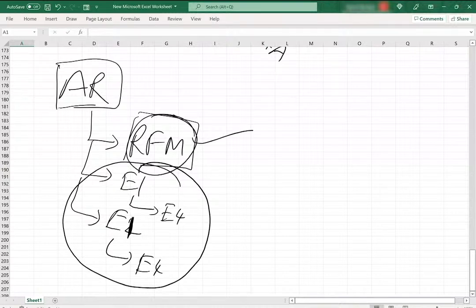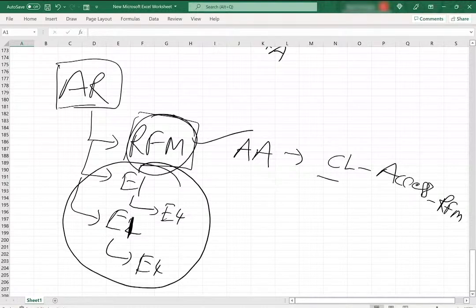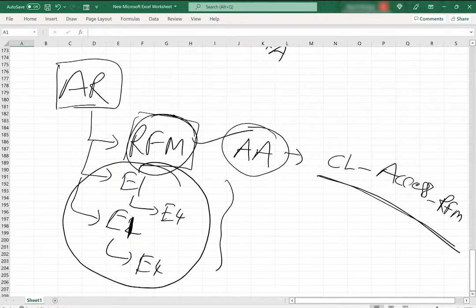Okay, now for this one, SAP created an active area, and that active area is linked to an access class. So that's CL underscore something access underscore RFM, something like that. So they created one access class. This is fine. At the data model level, you have this active area and the class which takes care of all the entities under this one.